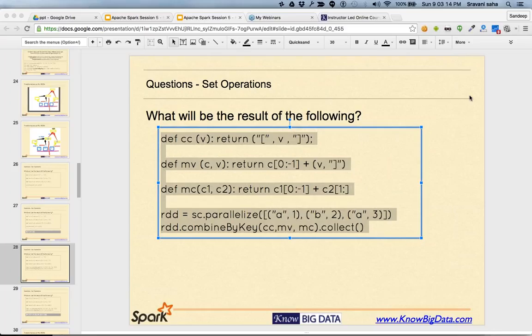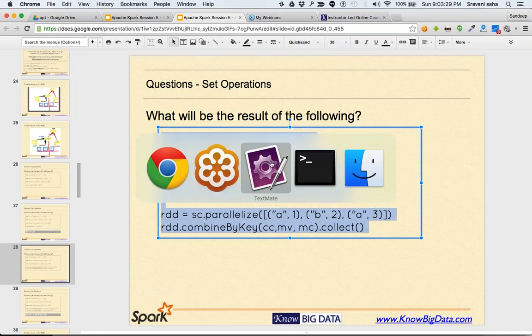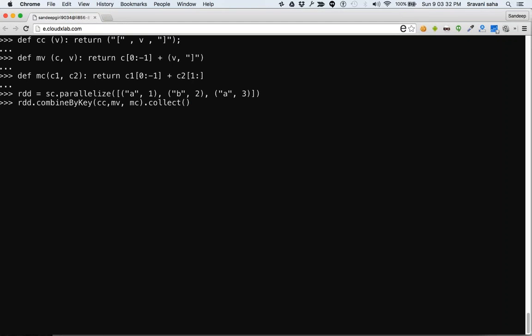Gridhar, are you getting whatever I'm copy pasting on the questions window? No? Good, great. So I don't have to copy paste it twice. All right, brilliant. Now, what will be the result of this one? Anybody?